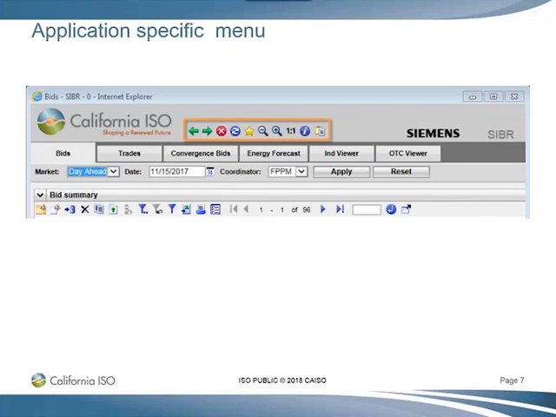So here you see the SIBR application navigation icons that will assist you in viewing the data. Many of these are the same as what you've seen in previous versions, and you can view their functions on page 28 of the user guide. However, there are a couple of new icons to be aware of.